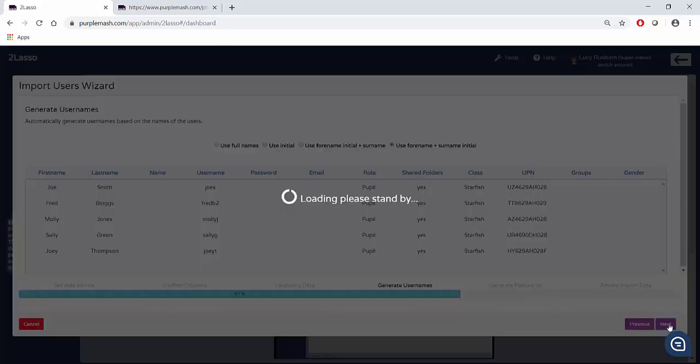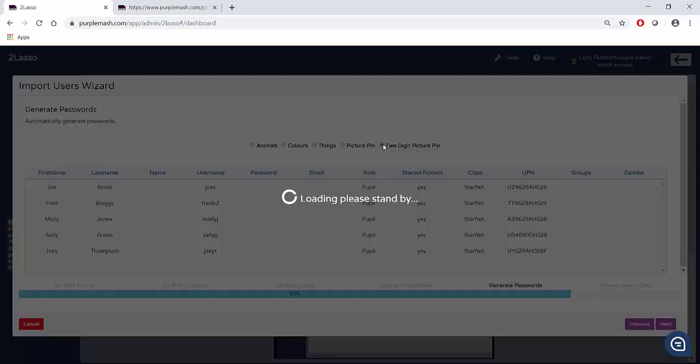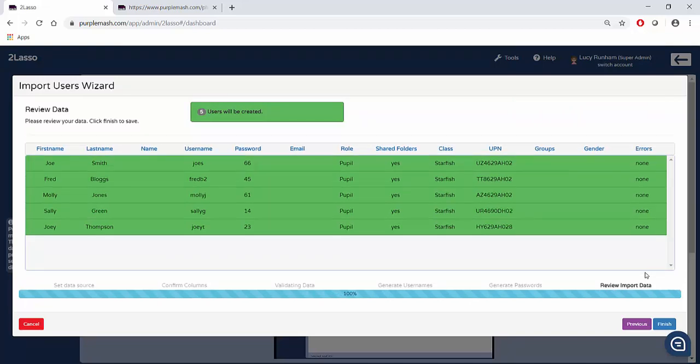I'm going to click on Next, and now I'm asked to choose a format for the password. For these users, I'm going to select a 2-digit picture pin, and Next. It will now tell me that these 5 users will be created. When they are created, as they are all in Starfish class, it will also automatically create me Starfish class. Finish.